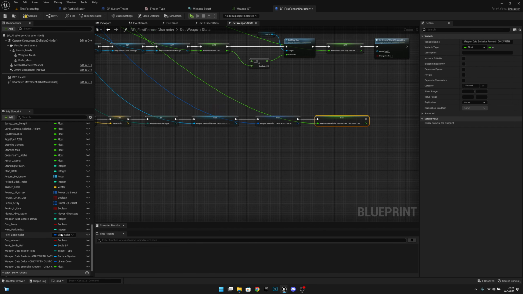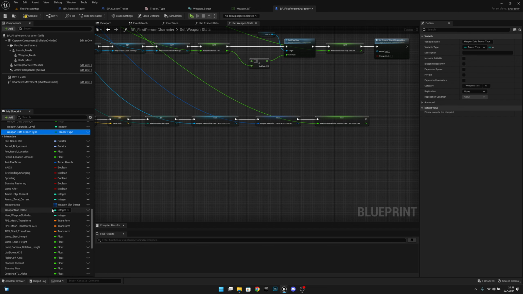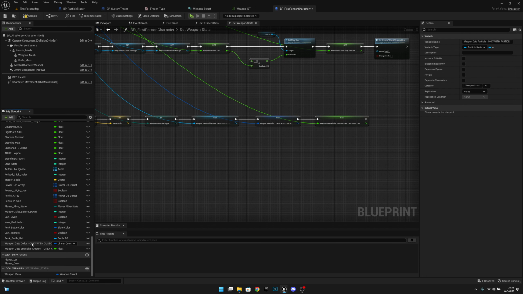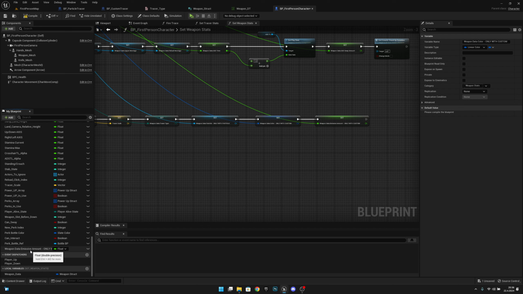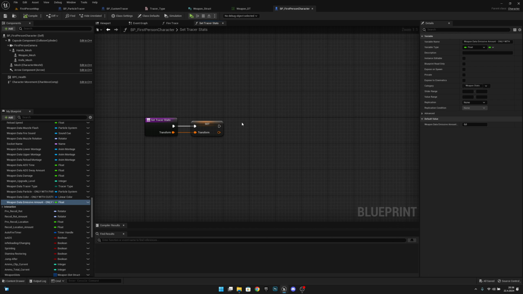Now, let's first click the weapon data tracer type from here, and let's change the category to weapon stats. Okay. The next one is weapon data particle. Let's change it also to the weapon stats. And after that, the weapon data color, let's move it to the weapon stats also. Weapon data emissive amount, let's move it there also. So weapon stats. Now let's compile and save. So now we can close this set weapon stats. Let's go to the set tracer stats here.